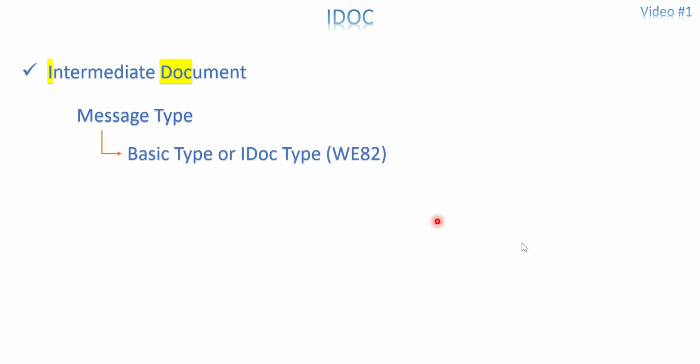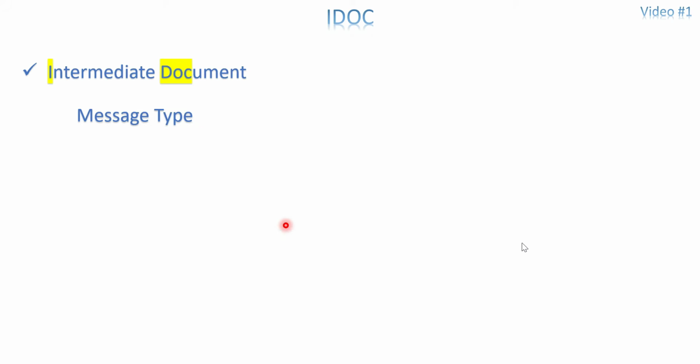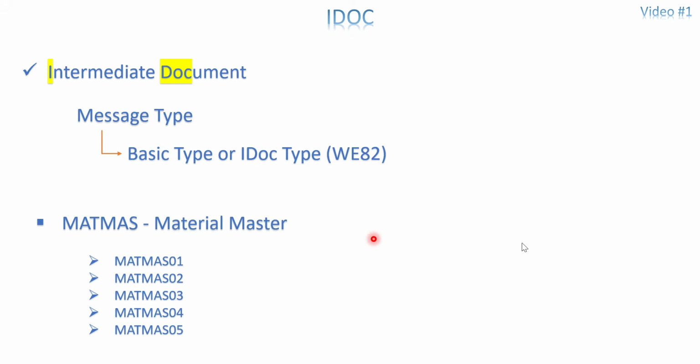Another one is message type and basic type. I'm going to give some examples. If you see here, I used 30, 19, 60 if you want to see the basic type, and here I mentioned WE82, meaning the relation between message type and basic type is enabled in the transaction called WE82. So you have an independent message type and an independent basic type or IDoc type. If you want to make a connection between these two, you have to use the transaction WE82. So this is a basic or standard example.